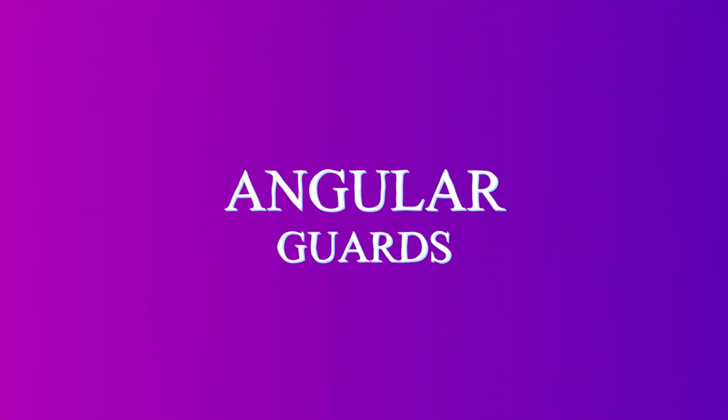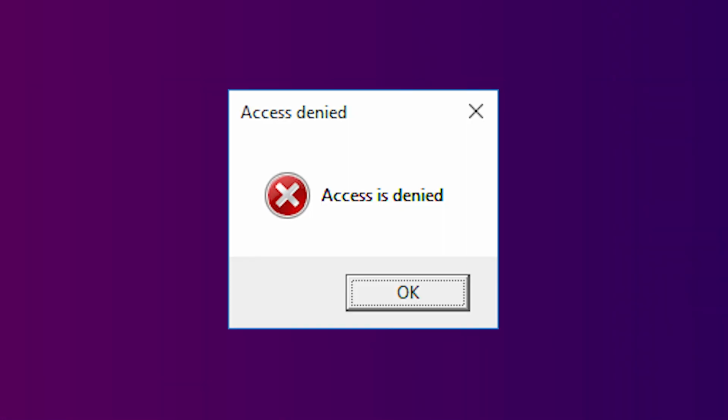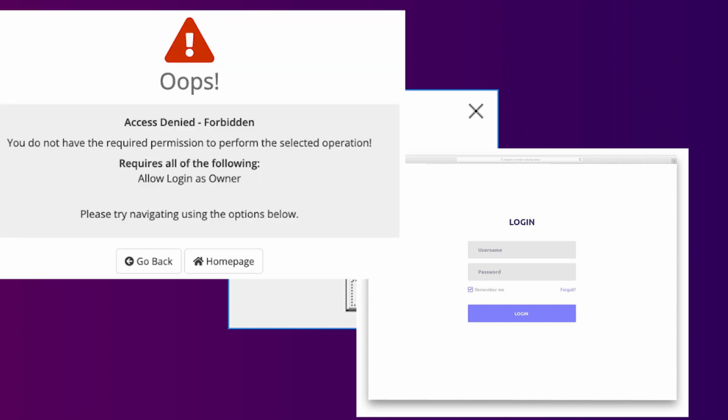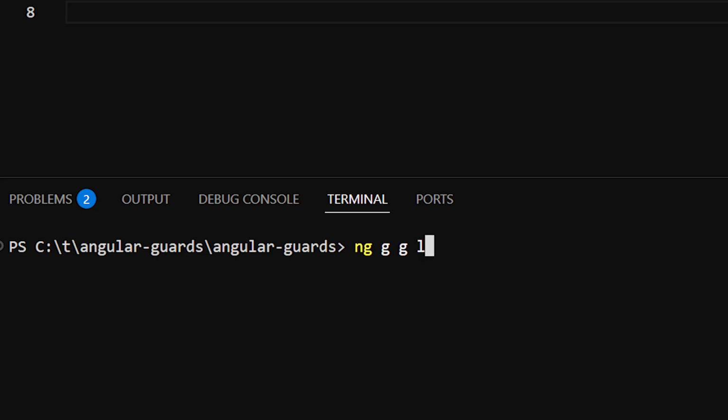Guards, the security guys of your frontend. They can decide who and when can enter or leave your pages, need to block access to a protected route unless the user is logged in, or stop someone leaving the form with unsaved changes. That's their job. To generate a guard, type ngg, g for guard, and the guard name.